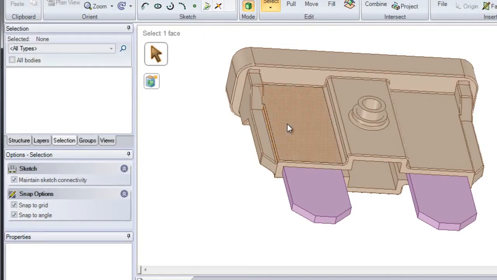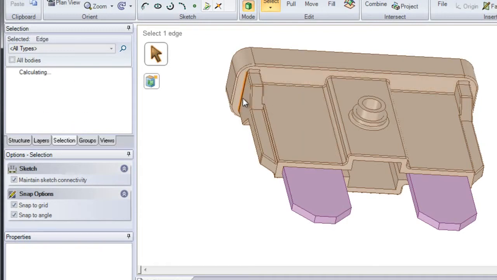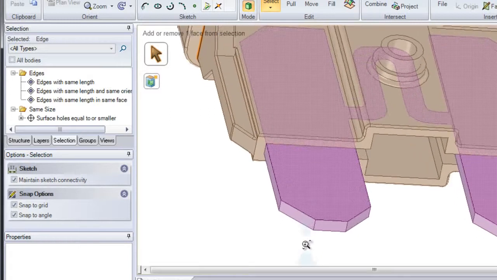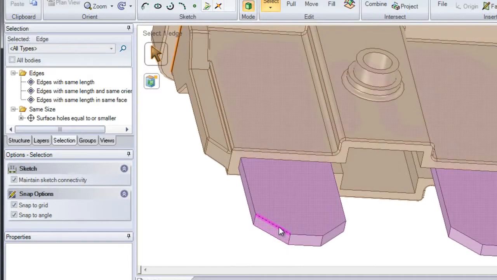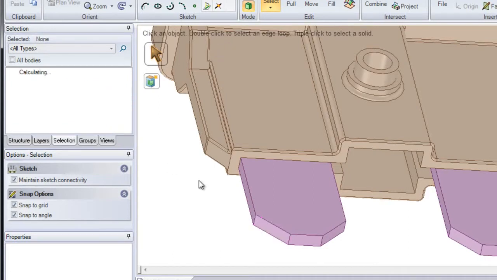It works by selecting on a face or an edge. As soon as you make a selection, it automatically searches for that type of geometry. Let's say we click on our edge down here. It's found edges the same length and the same orientation, and edges on our top face or our small face.